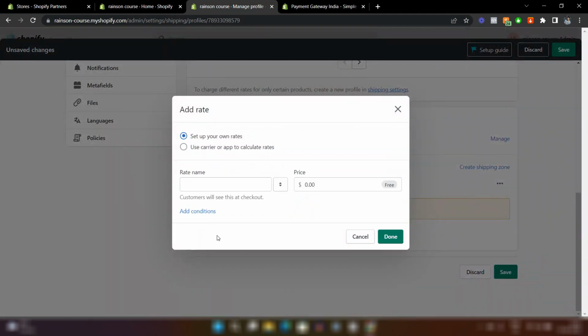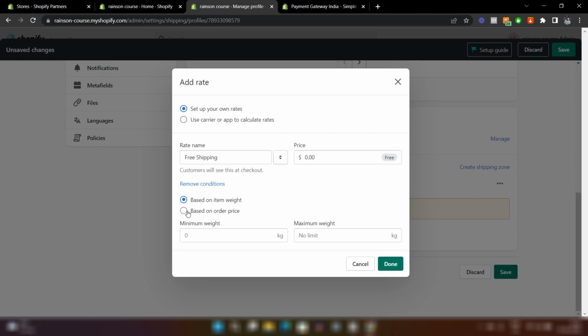So when I click on this, set up your own rate. Rate name, I'm just going to say free shipping. All right, the price is going to be free. I'm just going to click on add free shipping, and I'm going to add conditions based on order price. All right, so the minimum price, I'm going to say 74. So if somebody makes an order at least for $74, they're gonna get this free shipping as an option.